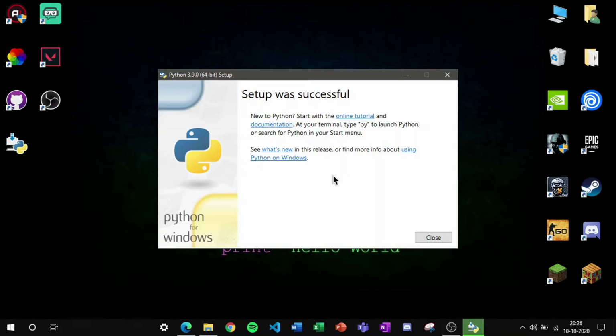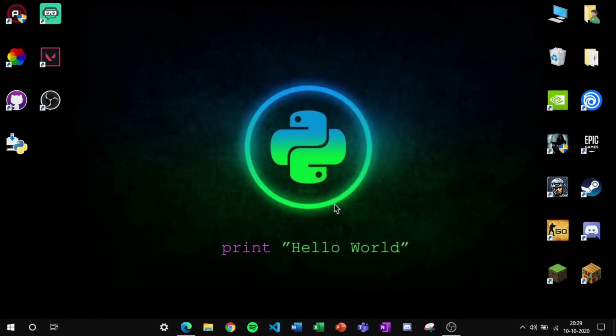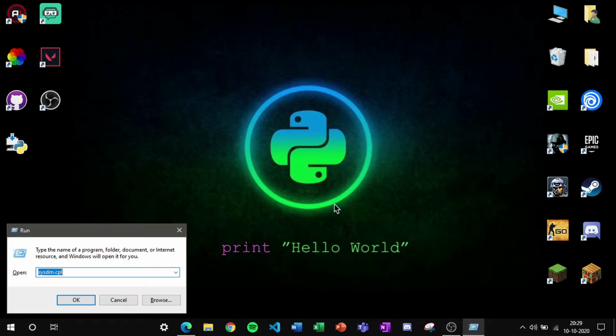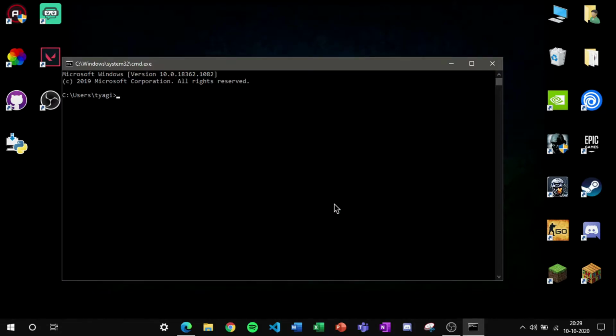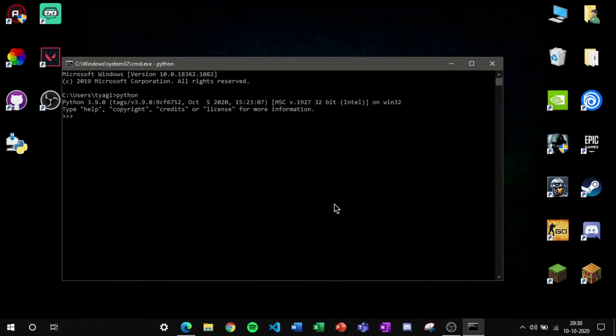Once your Python is installed, now we need to confirm that Python has been installed on our PC successfully or not. For that, we need to press Windows plus R. This will open the run prompt. Here we have to type CMD, which stands for command prompt, and then hit enter or click on OK. Once our command prompt has opened, we need to type here python and press enter. This will open the Python console, and we can confirm that our Python has been installed successfully.